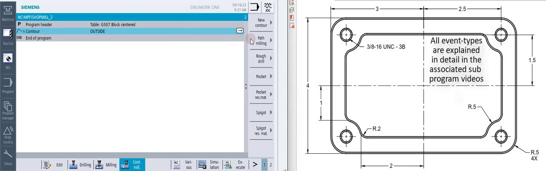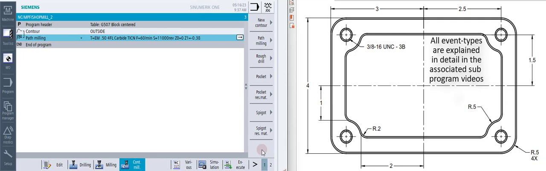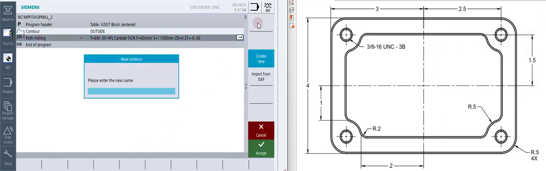Now we want to do some path milling. The ½ inch end mill is fine. 380 deep, all of this is fine. I'll accept that. Now we need to do the inside. So we'll select contour mill, new contour, and we'll call this one the pocket.